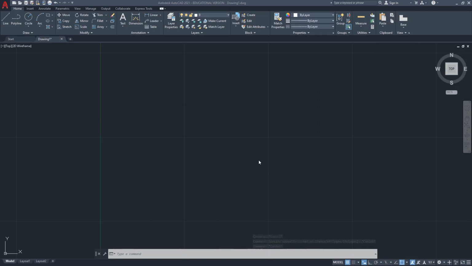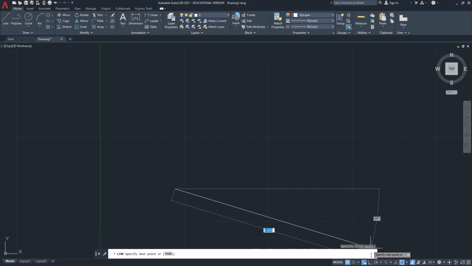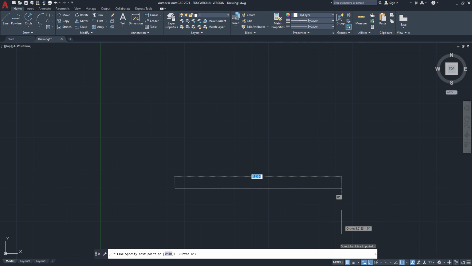In this video, I'm going to show you how to evaluate an area in AutoCAD. I'm going to start with a square. I'm going to draw that with a line. I'm going to start in here, and I'm going to turn on the auto locking.